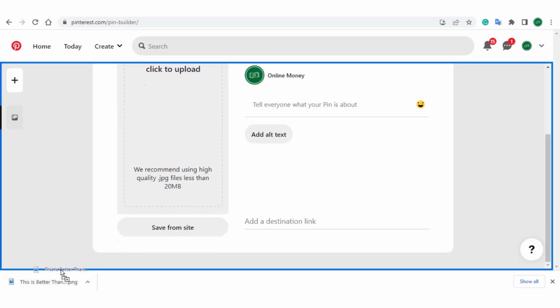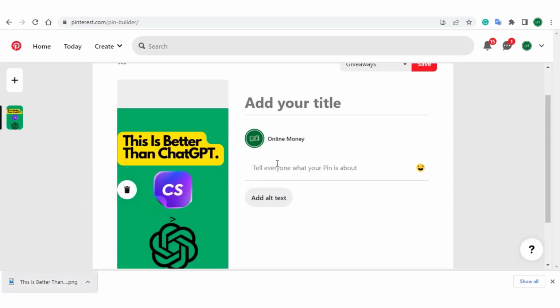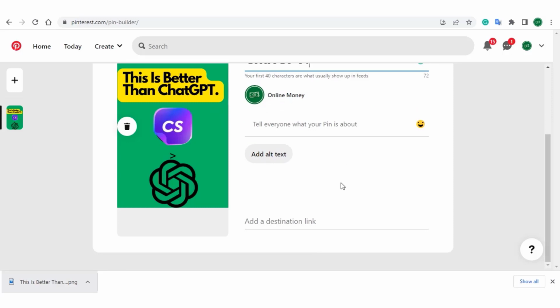Then all you have to do is drag and drop this pin we created using Canva. Then all you have to do is just retype almost the same caption. This is better than ChatGPT. Then maybe we add an exclamation sign.